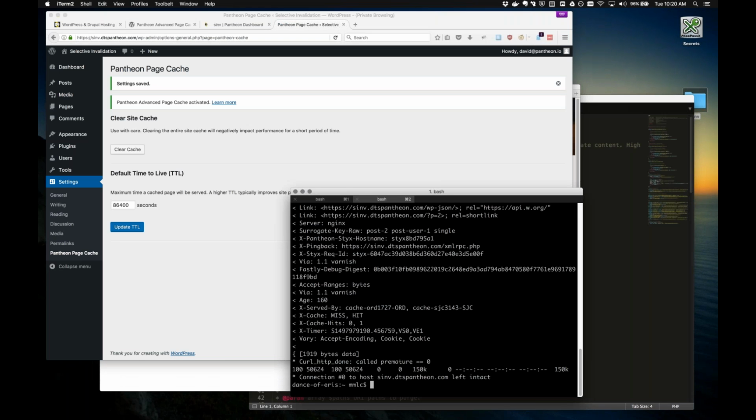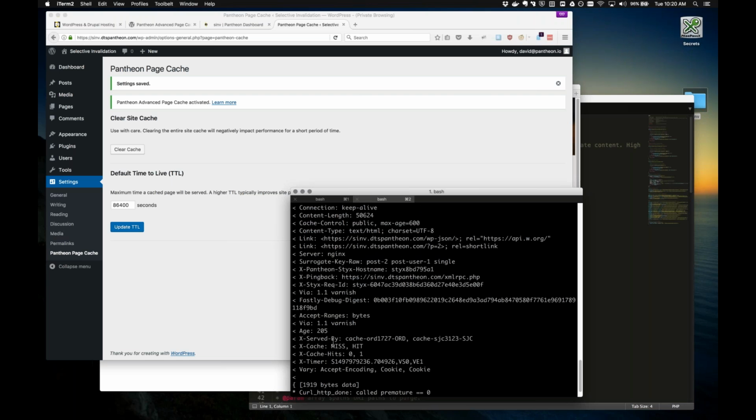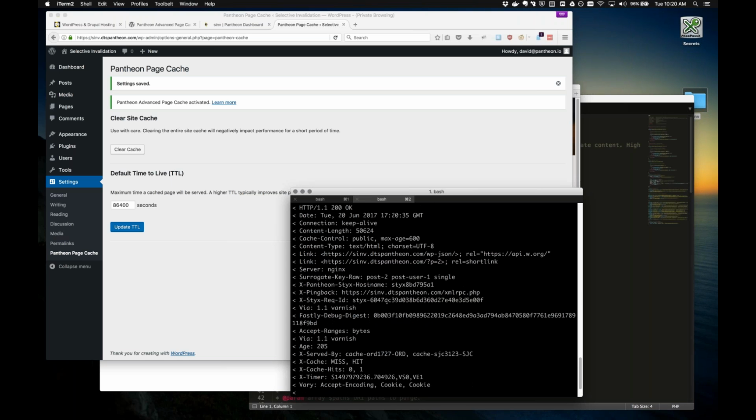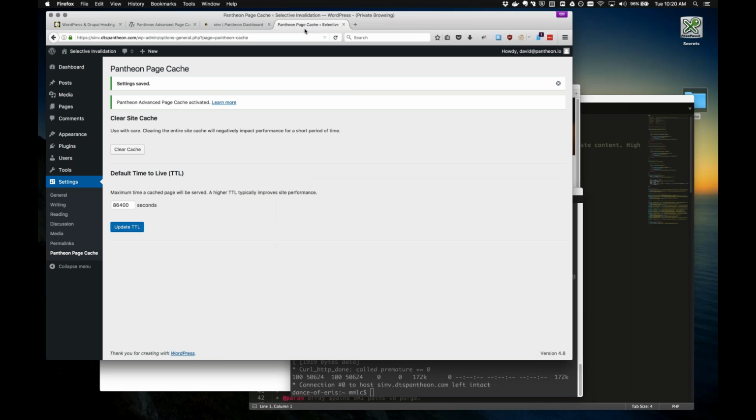And now when I load this page, well, it's still the old copy, but as soon as it gets the new copy of it after the 10 minutes, it will be using this really long lifetime. But in order to show the selective invalidation, it's not very useful to have one piece of content on the site.